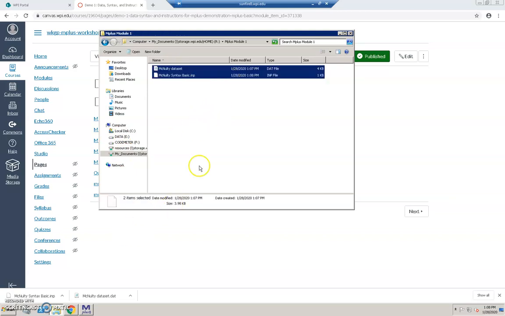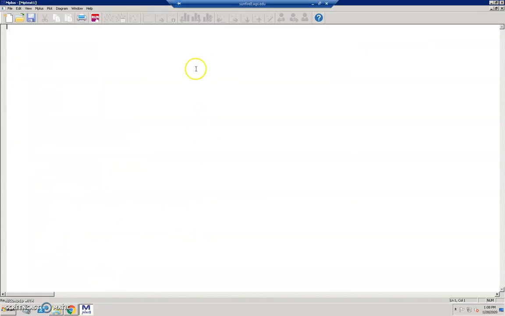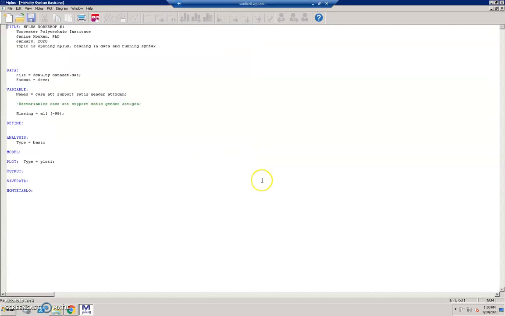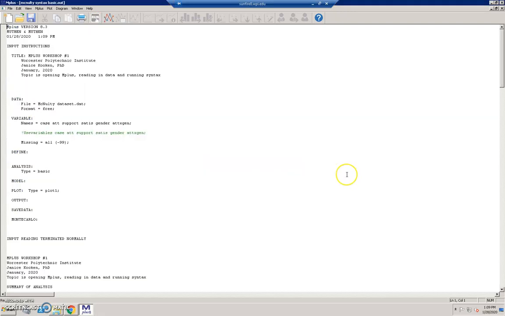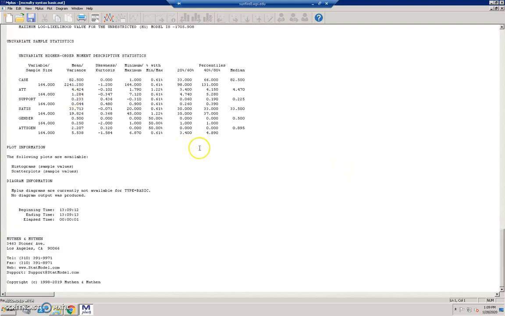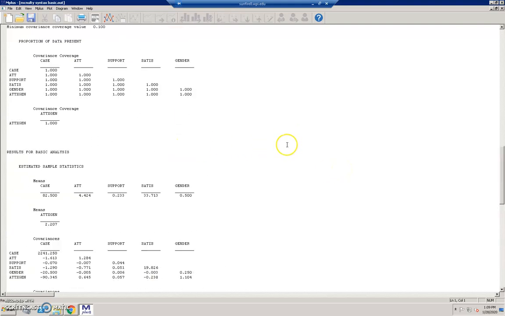Okay. So now I'm going to go back to the Mplus software, but I need to open something, and I'm going to open basic syntax. And there it is. So there's the syntax for the first workshop. I'm going to be reading a data set, and it's just going to provide me with basic descriptive statistics. So I can run it because I also have the data in that folder. There's what I need to know: correlations, means and variances, and so forth.